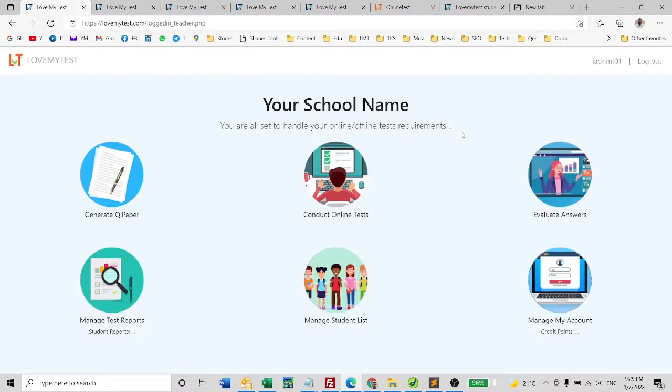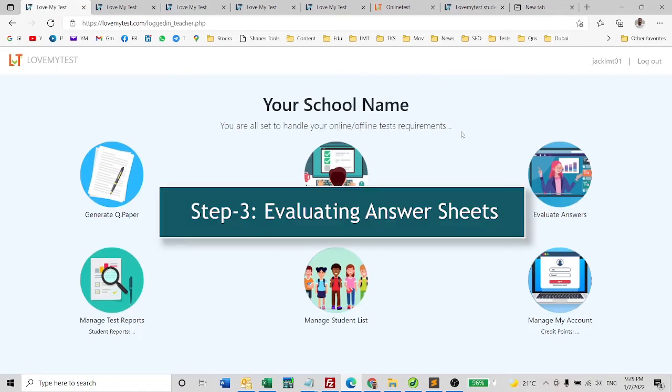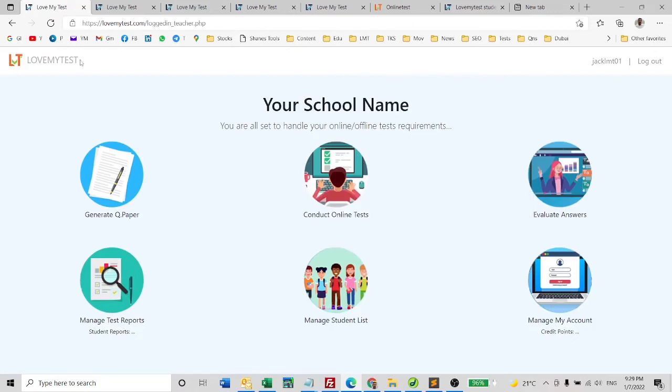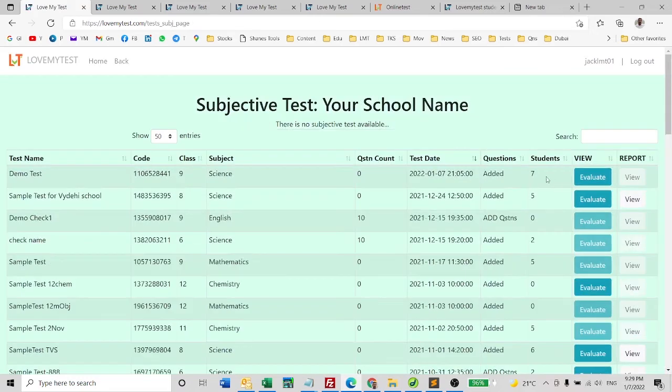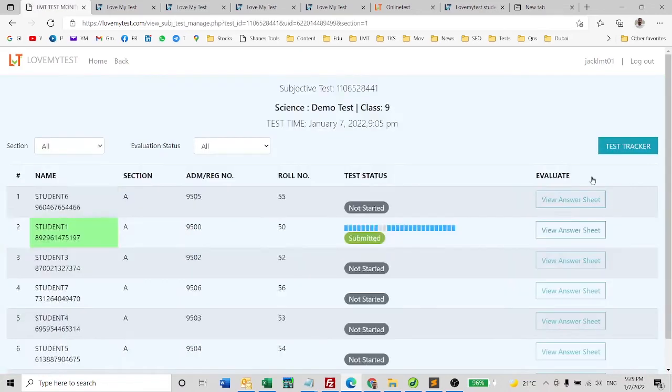We have till now seen the question paper generator and the online test conduction features. We will now see how to evaluate the descriptive answer sheets. Click Evaluate Answers to load the list of subjective tests conducted by you. Select the test that you want to evaluate and click the Evaluate button.